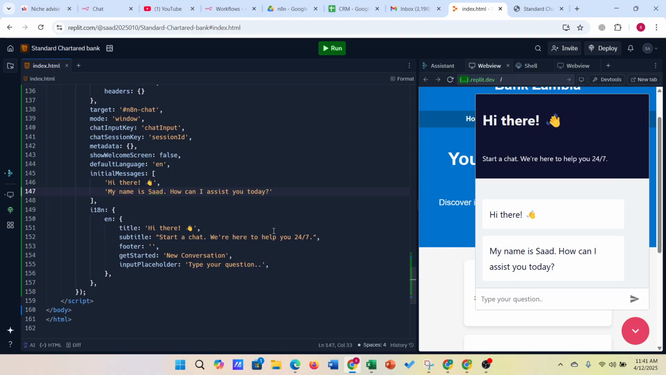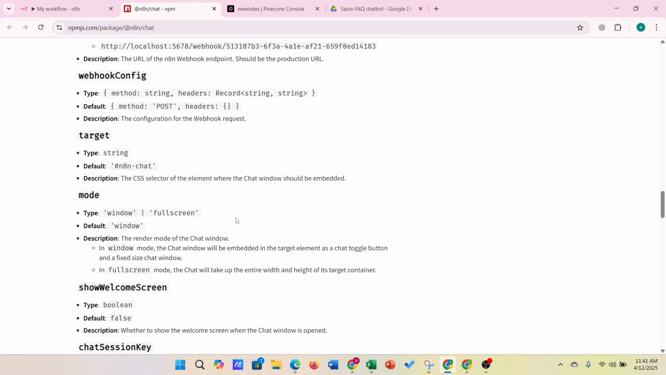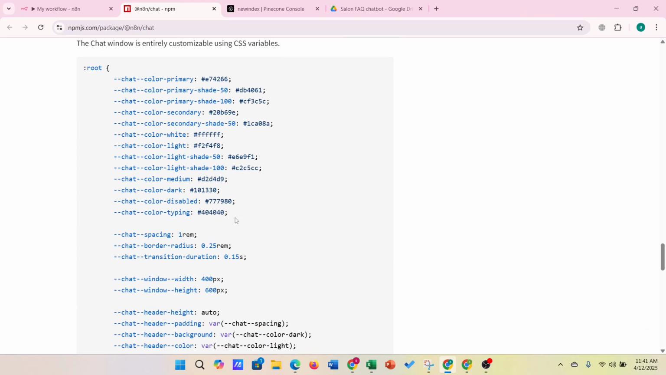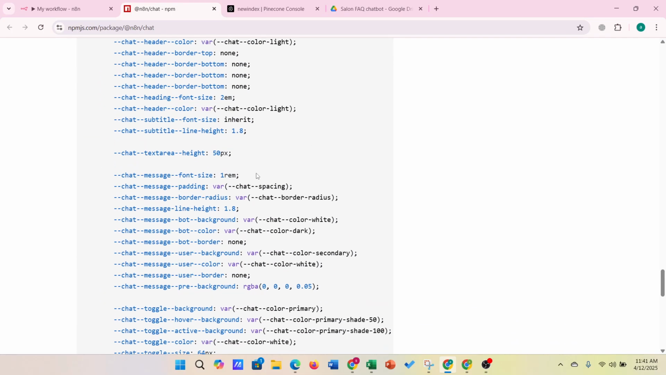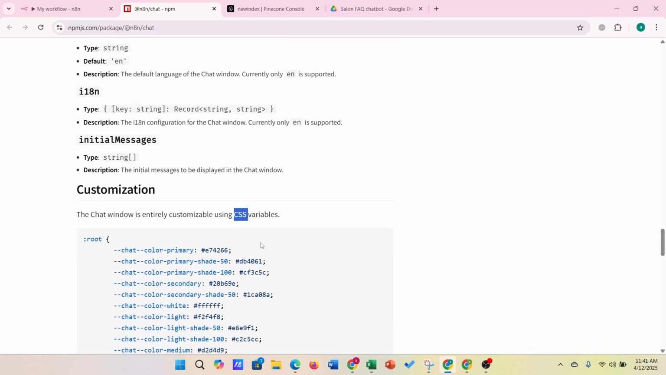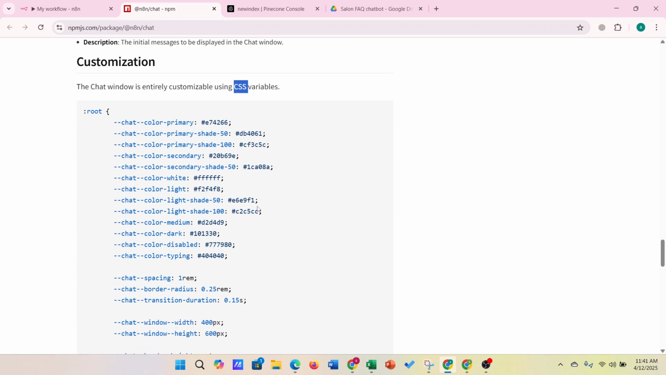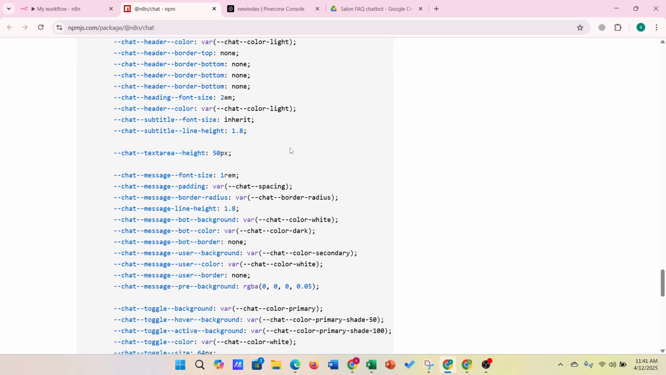And if you want, you can also change the color or some other part of the chatbot using this CSS code. For that, you need to apply your custom CSS on the chatbot. So I will discuss this in another video.